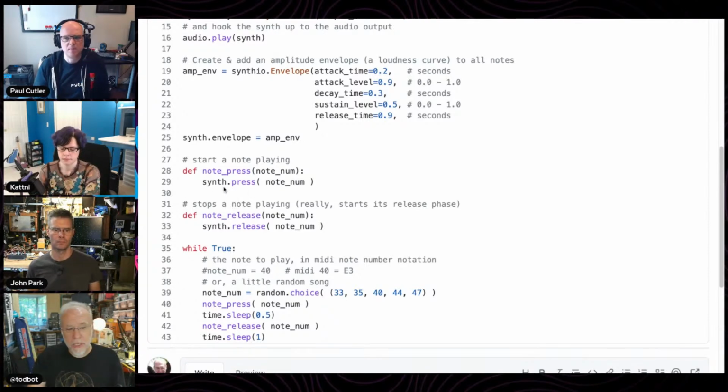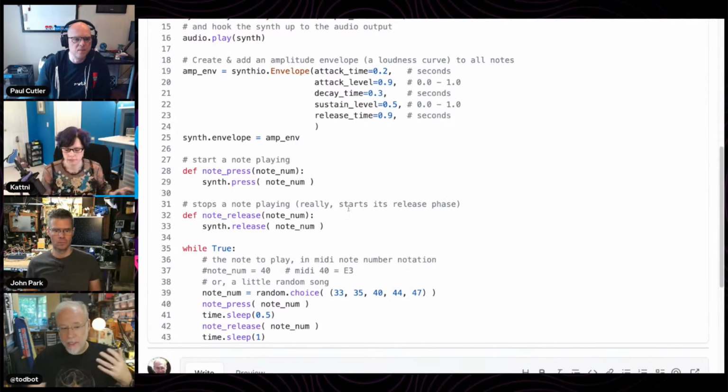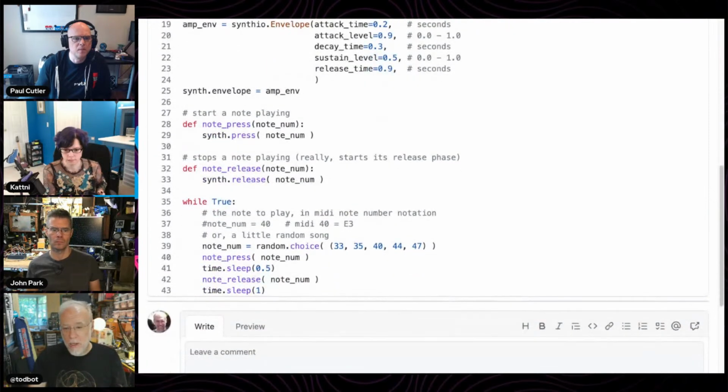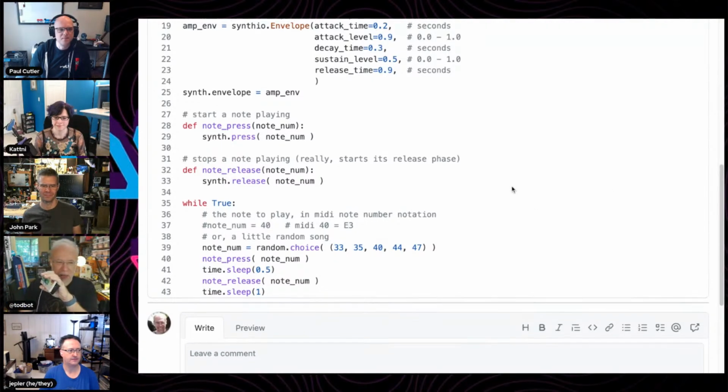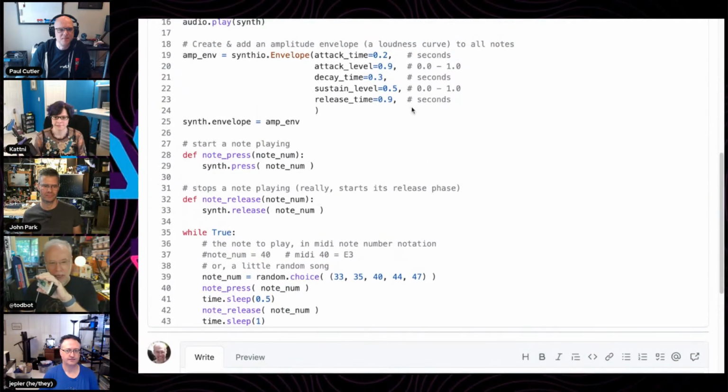And so I created two little functions here that just do the press and release. We could do something more here, like maybe if we're also sending out MIDI as well as making audio. And then the while loop is just pressing those notes with a little random song that it plays. And so the result is, and you can hear that envelope kind of rising and falling. And so that's the real basic 30-line synthio program.